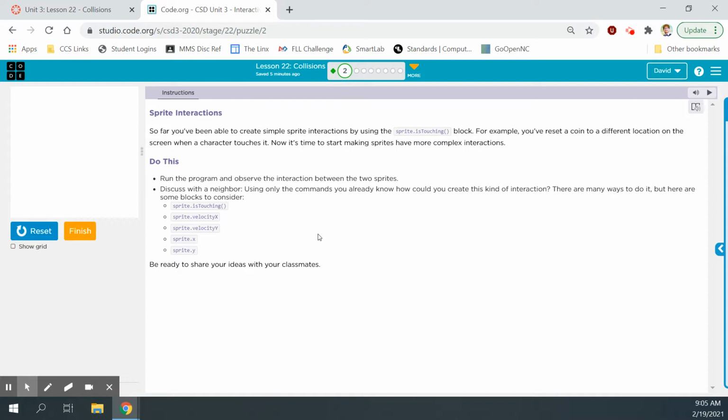Using only the commands you already know how you could you? Oh, wait. This sentence is broken. Imagine there's a comma right there, because grammar is important. Using only the commands you already know, how could you create this kind of interaction? That's the way that sentence should read. My wife is a librarian, okay? It's important to have correct grammar, okay? Using only the commands you already know, how could you create this kind of interaction?